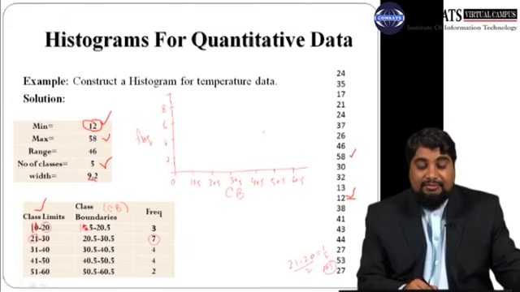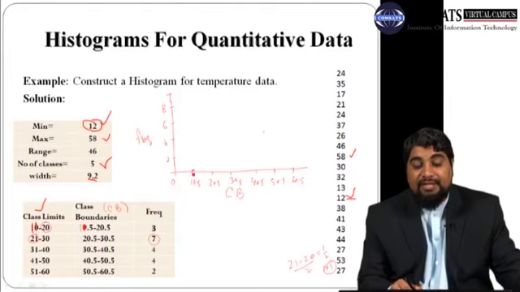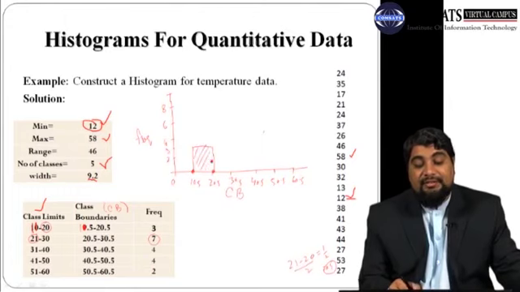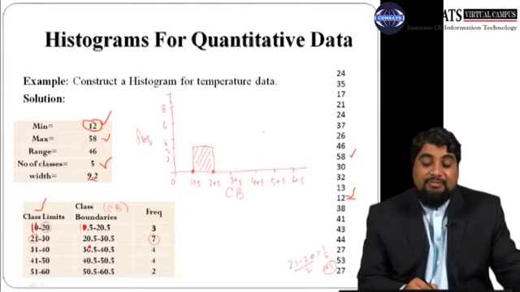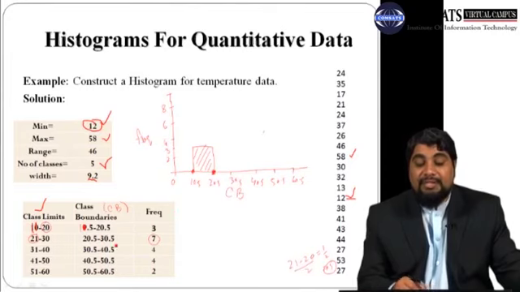Now the first class boundary ranges from 10.5 to 20.5, and its frequency is 3. So just draw a bar with height equal to 3. That's it. The next bar starts from 20.5, which is the same point, and it goes to 30.5, which is here, and its frequency is 7. So construct a bar with height equal to 7.